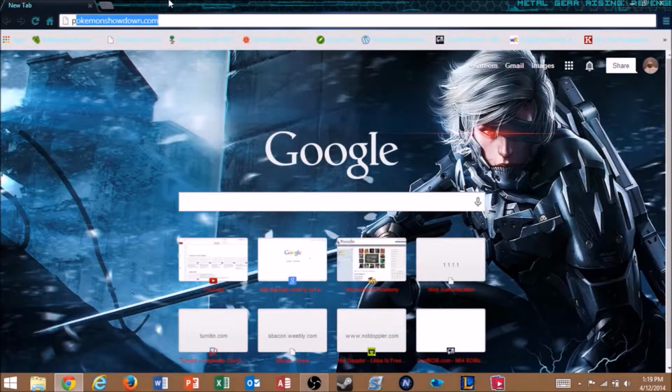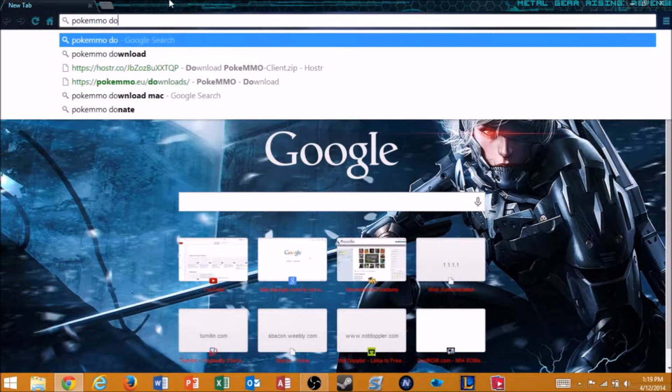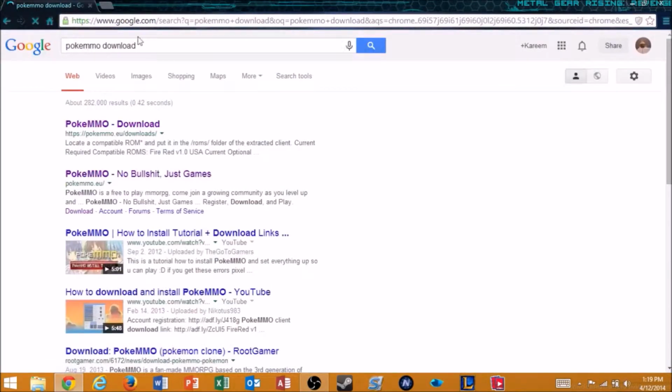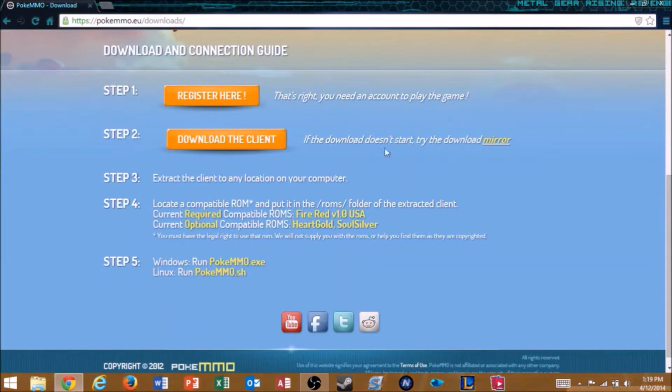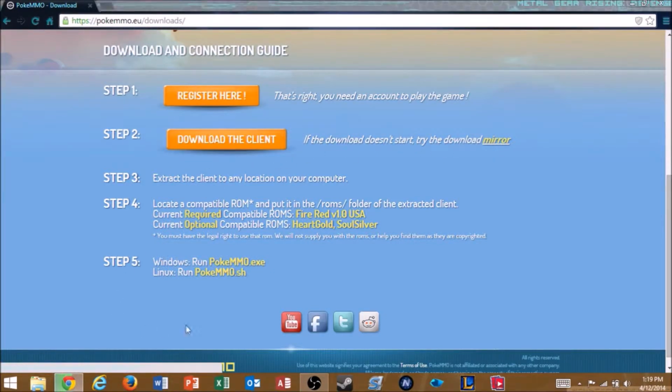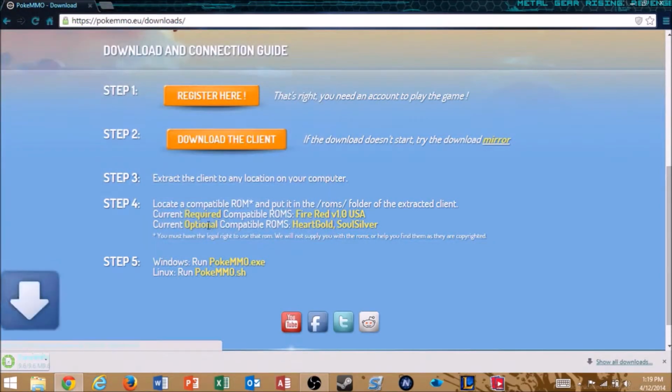So what you're going to want to do first is go to Google and type in PokeMMO download. You're going to want to click the first link you see, and I never got this to work, so I use the download mirror, because it's just faster for me. It's more direct. I'm going to save that to my desktop.